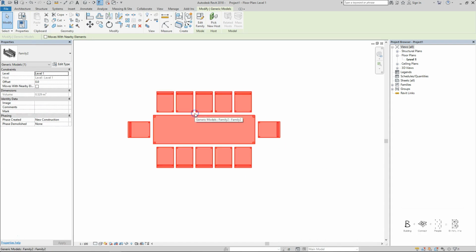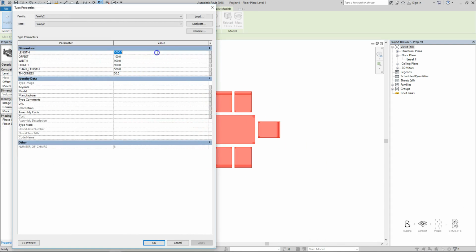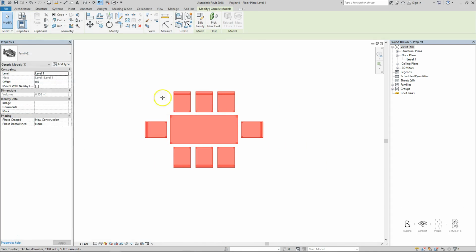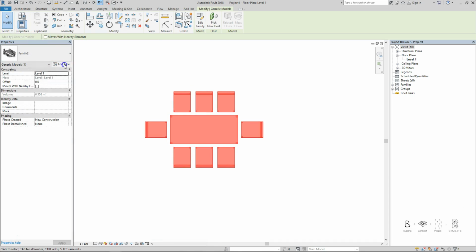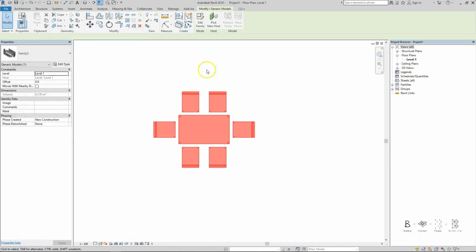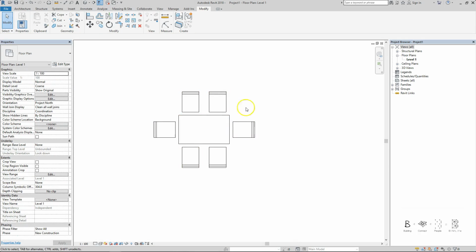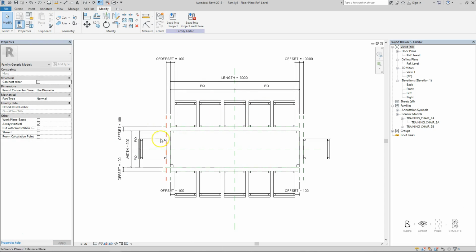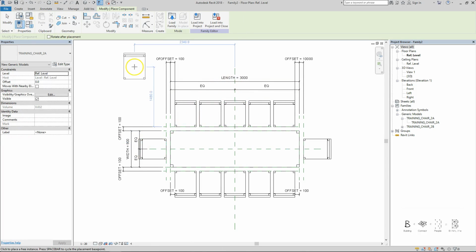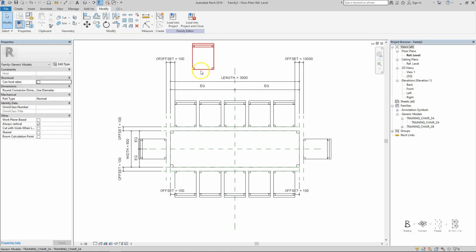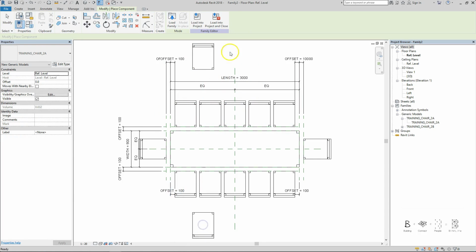Okay, and you can see that if you go to edit type, if you change the length, the number of chairs will be adjusted. And there will come a point of time where the length is too short that you only can be able to place 1 chair. Okay, so we need to make a modification to create a scenario where the table is intelligent enough so that there will only be 1 chair around. So I'm just going to create this, just place 1 additional chair on one side and on the other side.